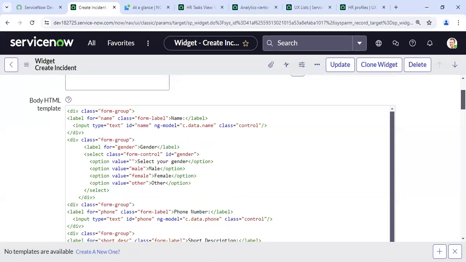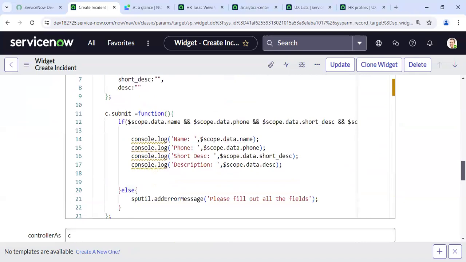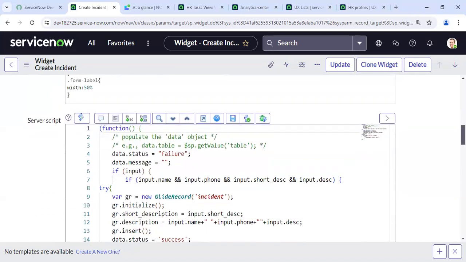Once we complete this, I'm going to show you how we call this value in the control side and how to pass this to the server side. That is the one we are going to study next.